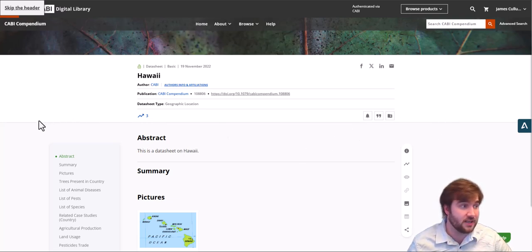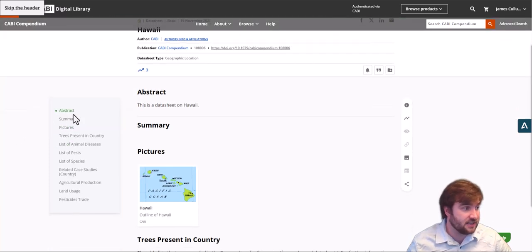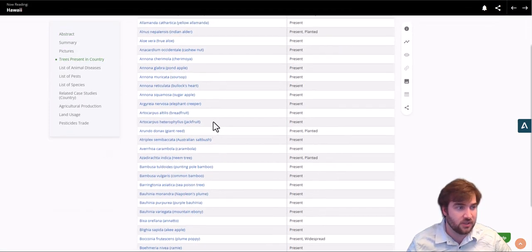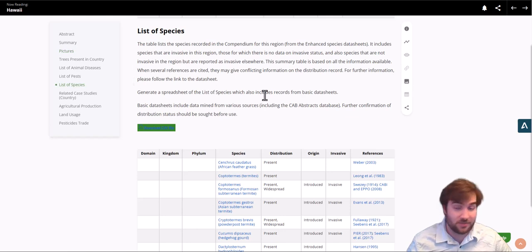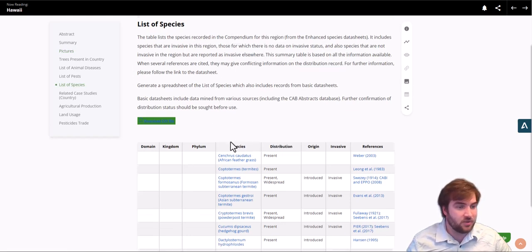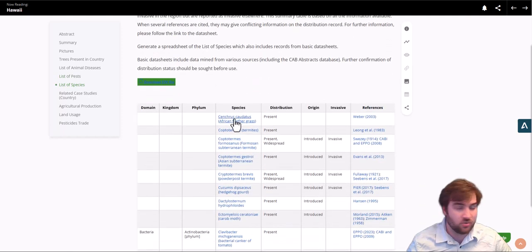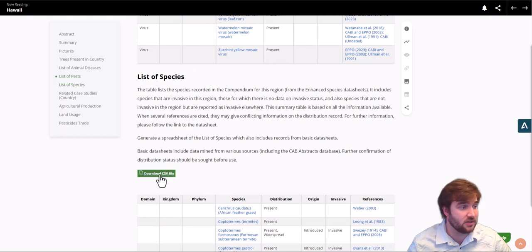If we start with the Hawaii datasheet, you can see that it has sections down the side here including the trees present in the country, list of animal diseases, list of pests, and the list of species. These are all large tables containing all the species that have been listed as being present in the country. So the list of species contains all of the information from the other tables to bring it all together. You can explore these, you can use the links to the datasheets to look at the information on particular species, and similarly you can download the list from each of these tables for your own use as well.